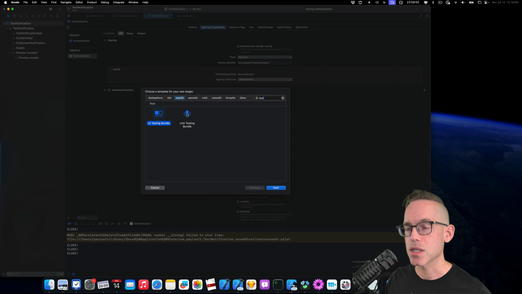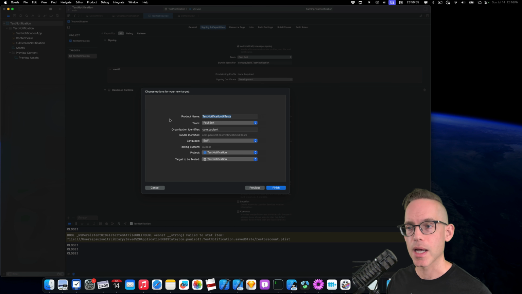Now, Xcode 16 will have the option for the new Swift testing. I'm not going to cover that. Swift testing is not available for UI tests. So as it currently stands, we're going to be using XCTest for any of our UI tests.